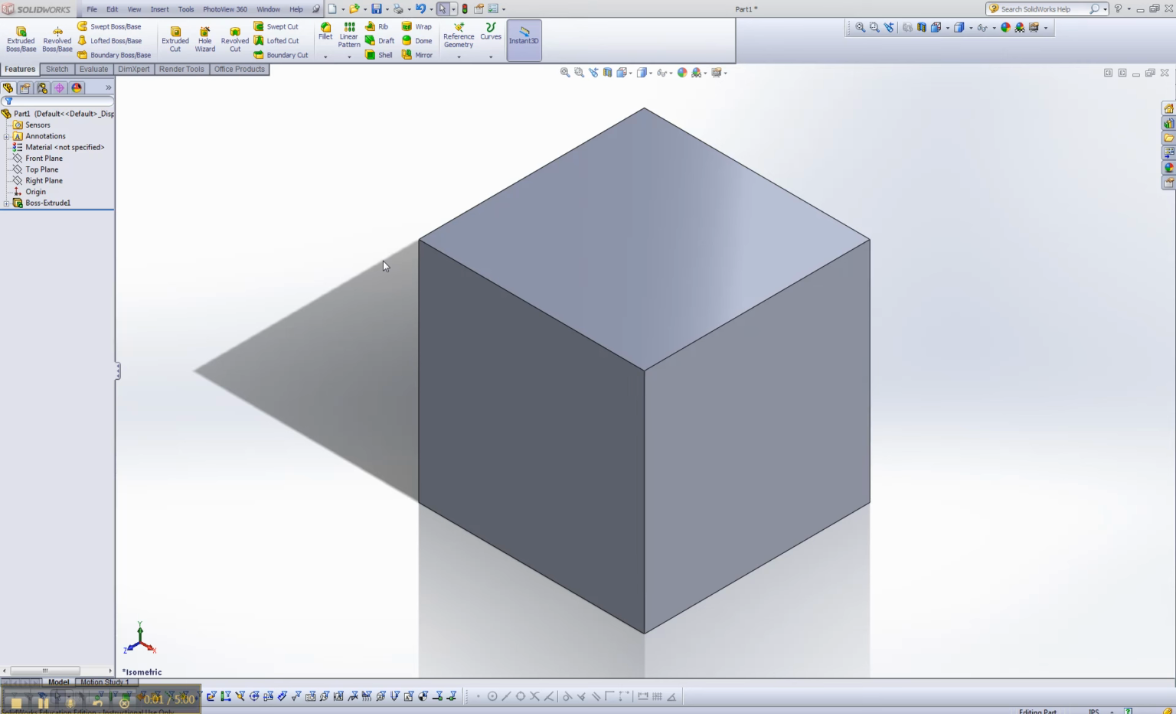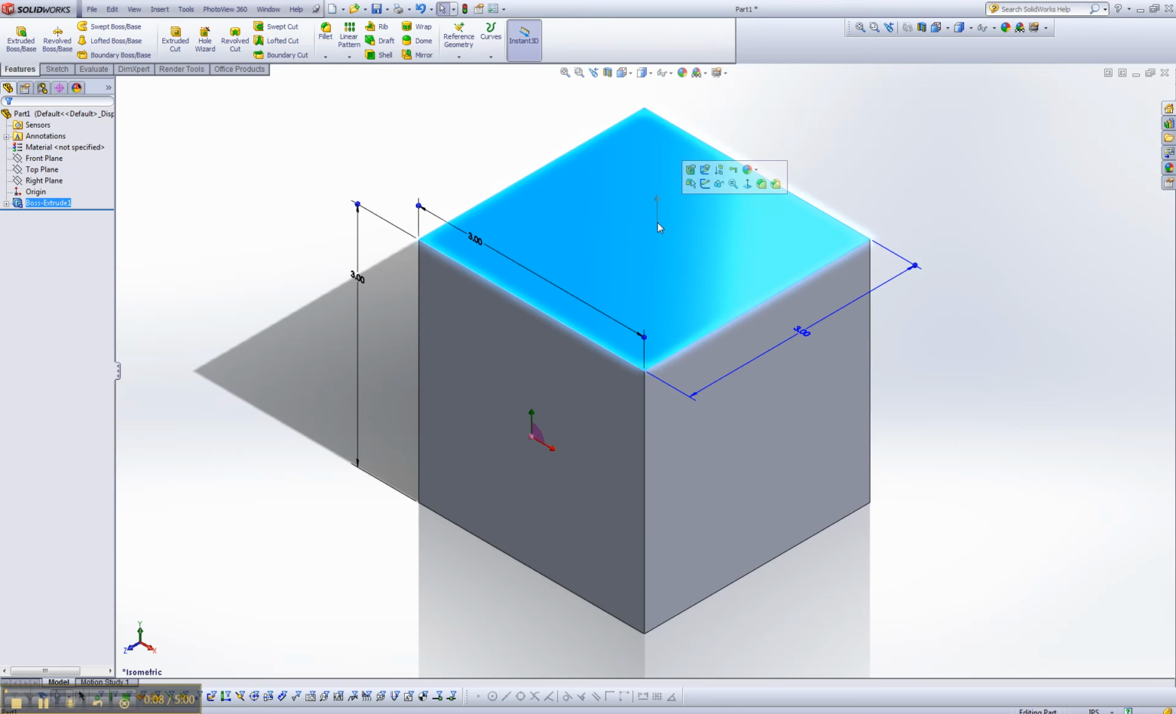Going to continue with our cube, and we're going to cut a circle in the top of it. To do that, you need to choose the surface. Click on the surface that you want to draw the circle on. In this case, it's the top. Notice how it's blue and the other two surfaces are gray.